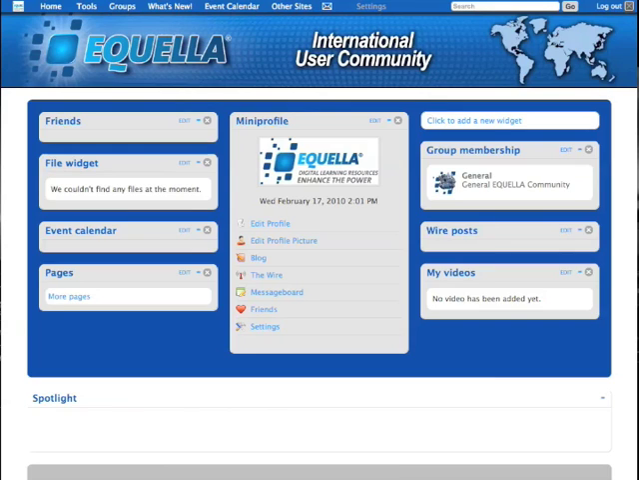Once you have created your profile, it is important to know what other options exist within the home page. You can see within the mini profile widget the other options that exist. These include edit your profile picture, create a blog, use the wire functionality, which is a Twitter-like service, as well as to access your message board. The other options available, friends and settings, will be discussed later.